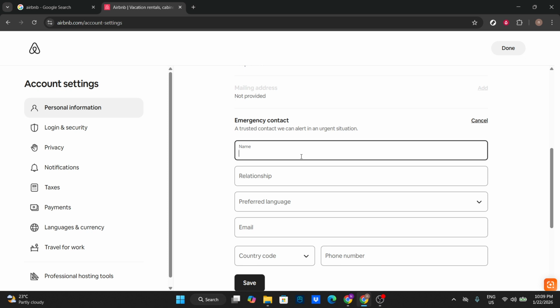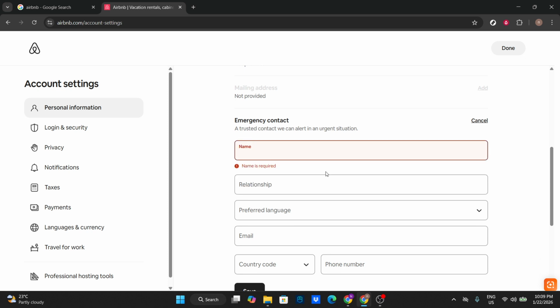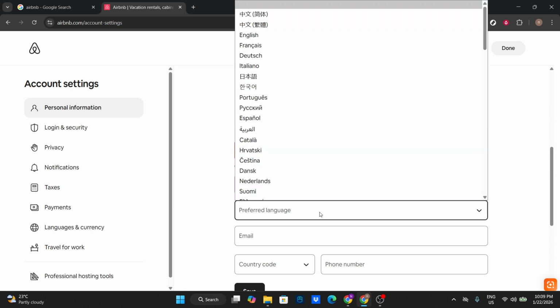Choose your emergency contact's preferred language from the list. Selecting the language they're most comfortable with ensures any urgent communication is clear and effective. Enter their email address. Make sure it's an inbox they actively check. Then add a phone number.